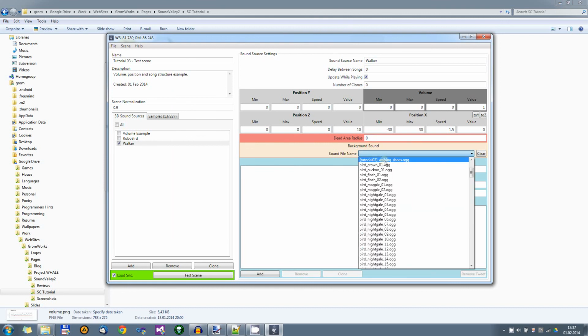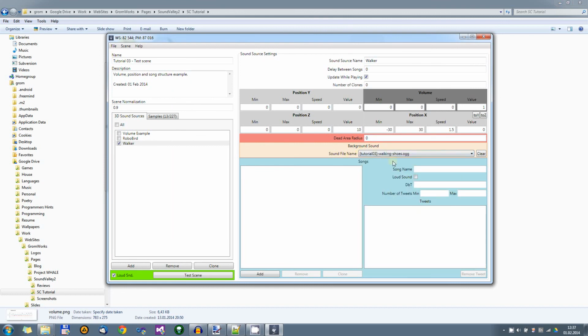Okay, let's set the walking shoes background sound. We don't need any songs here because we are going to have just a background sound for this object. That's it. And the volume is always 1 for the walker. So we are going to hear only the position change.